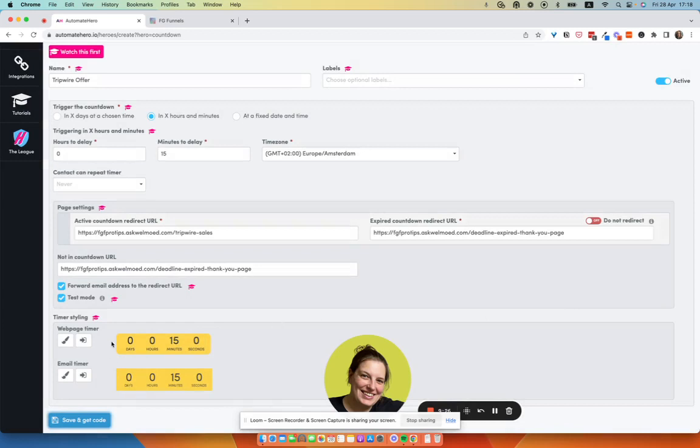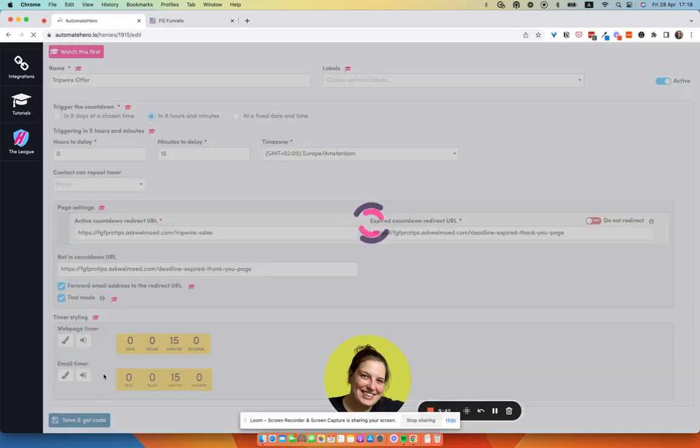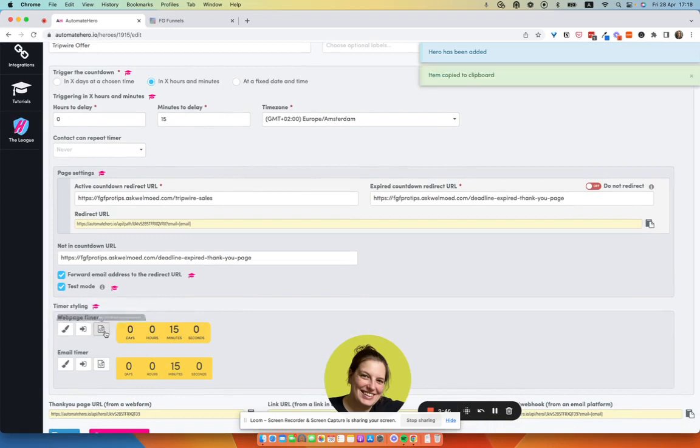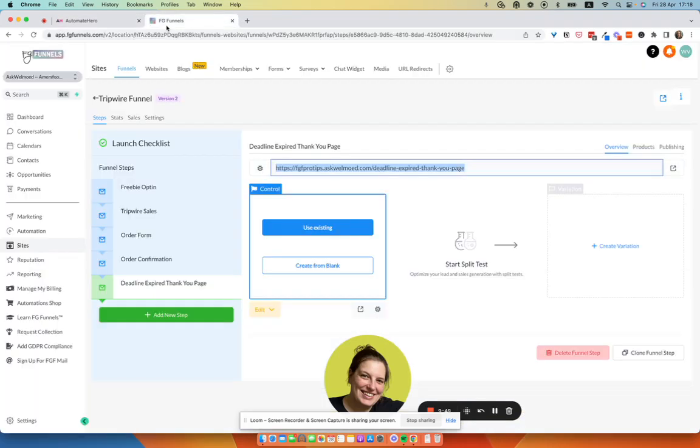What's really cool as well is once you've styled one, you can actually bring across the styling to the email timer or the other way around, so that you don't need to do duplicate work. So that's really helpful too. What we need to do now is actually save and get code. And you'll see a third little box appear here for each of these two when we do that. So now we copy the code for this timer and we're going to add that to our sales page.